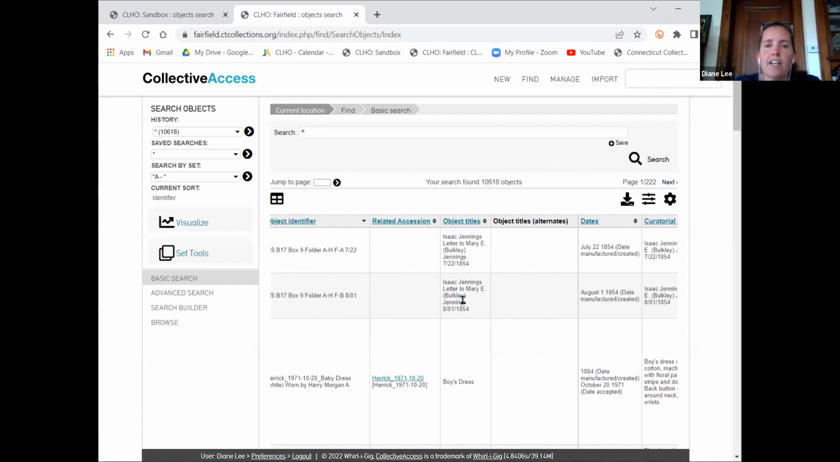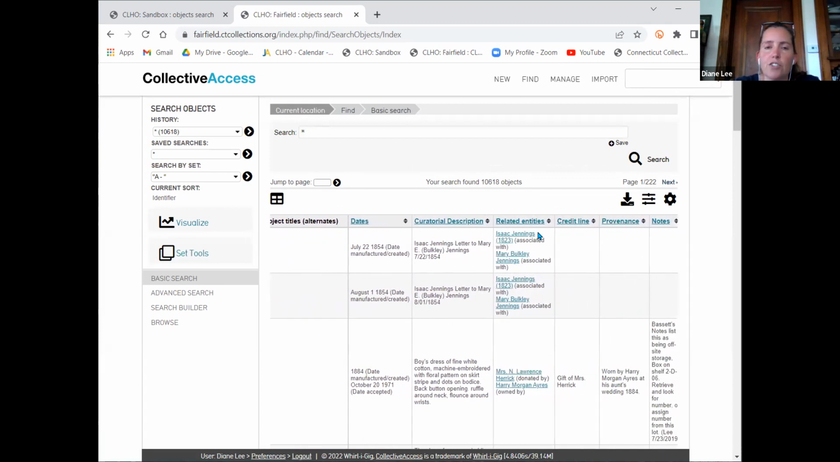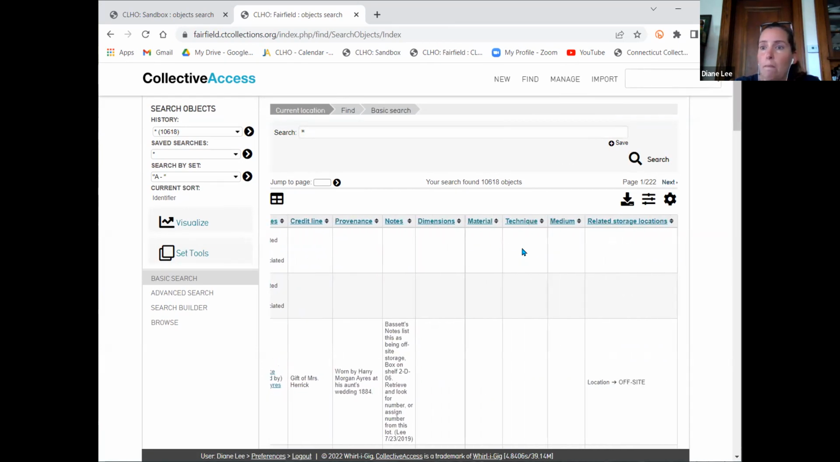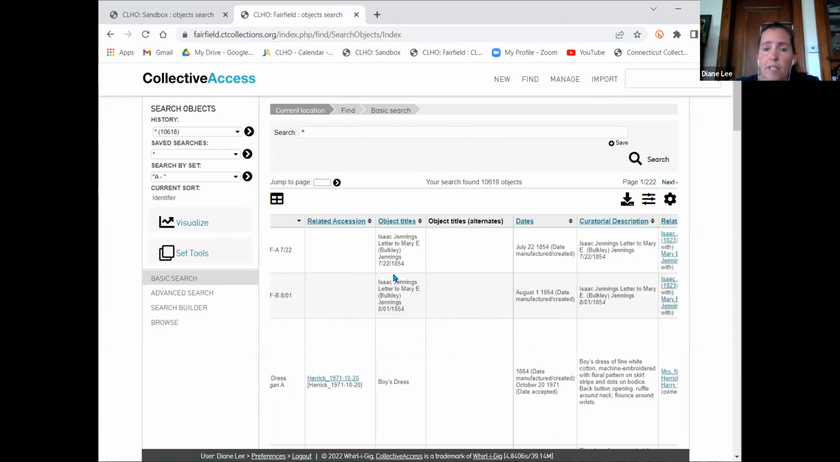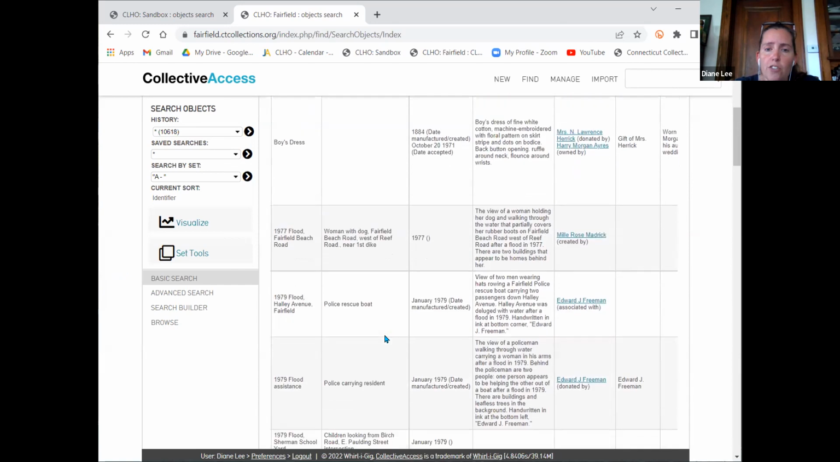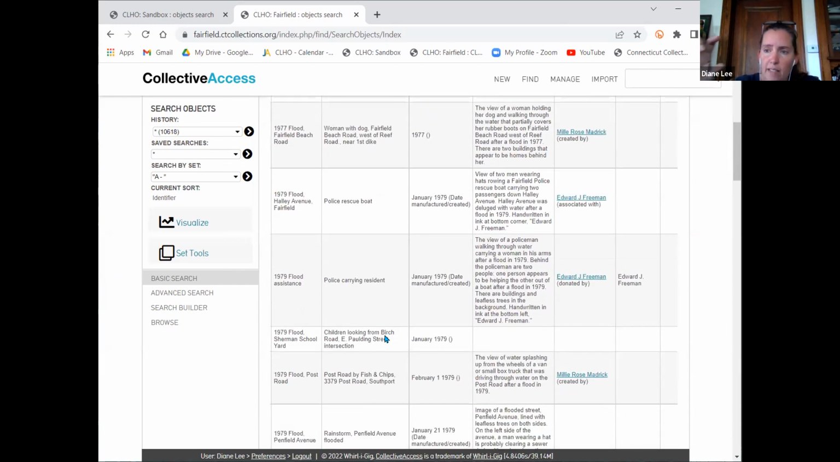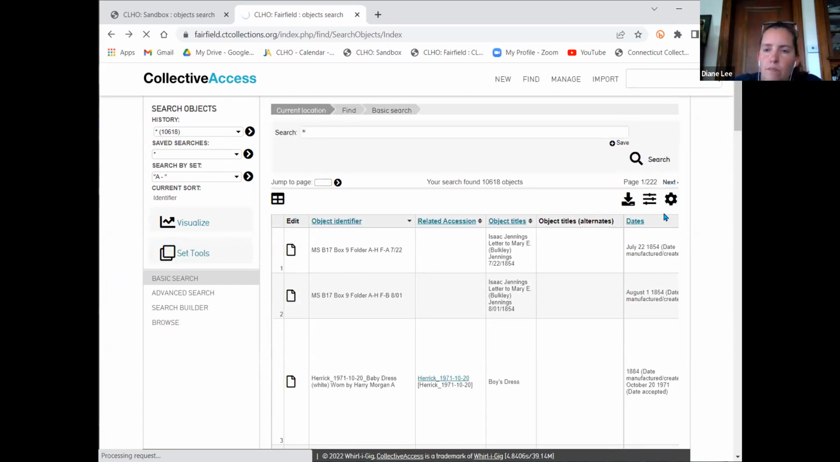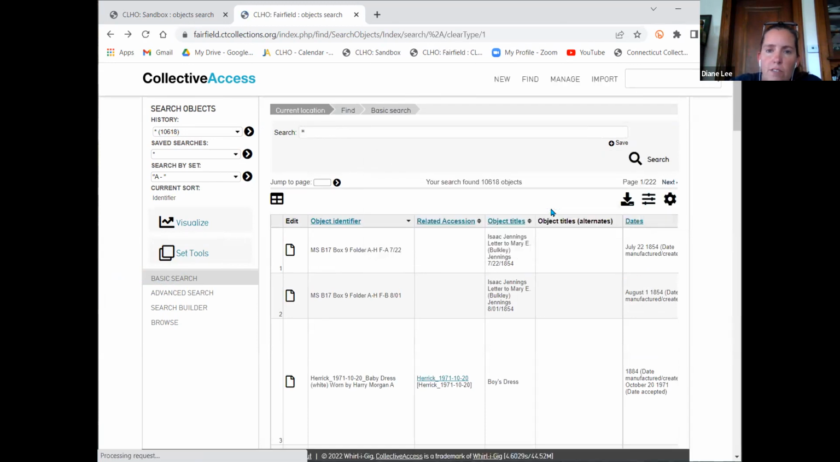So this very generic one has identifier, object title, alternative titles, dates, the curatorial descriptions, related entities, credit line, provenance, pretty much any of the main fields that you would need. Related storage locations, all of that. There are plenty of times when you don't need all that information. Also, when your curatorial descriptions are longer, they'll make the boxes wider, and sometimes I just need to see these few things. I don't need these huge fields blowing everything out. Go look at one of the other ones.